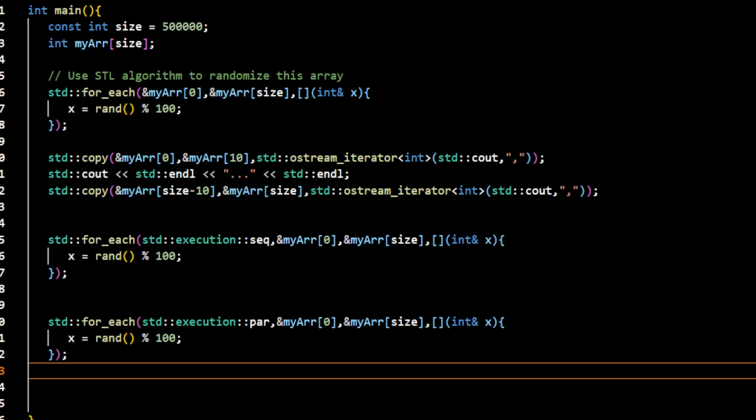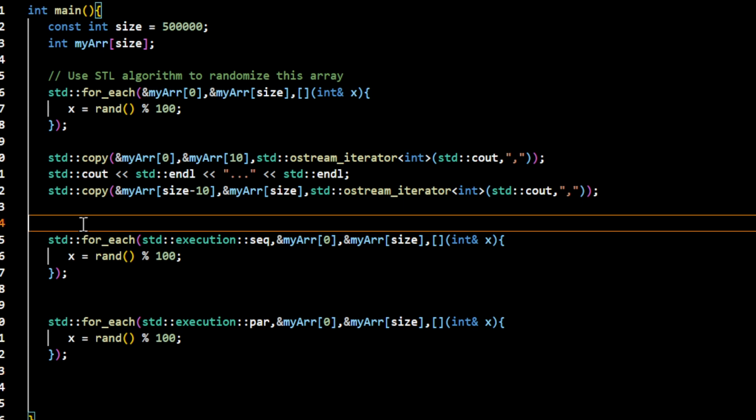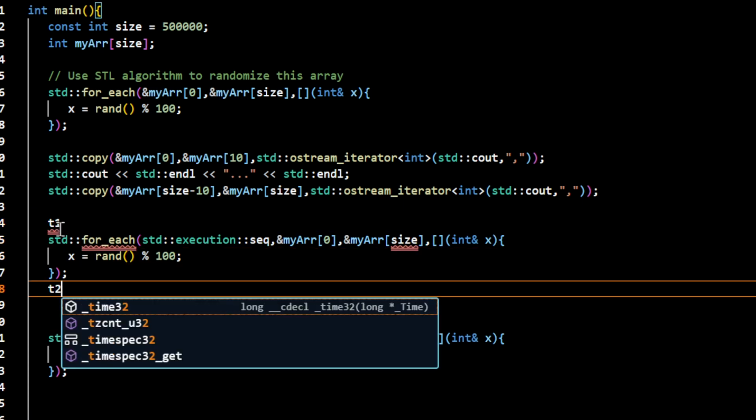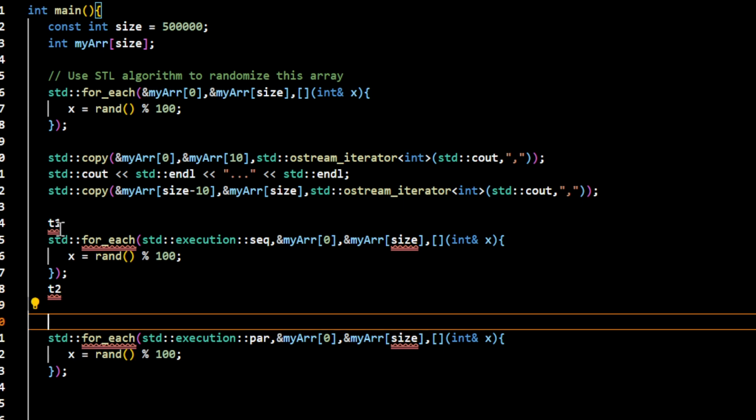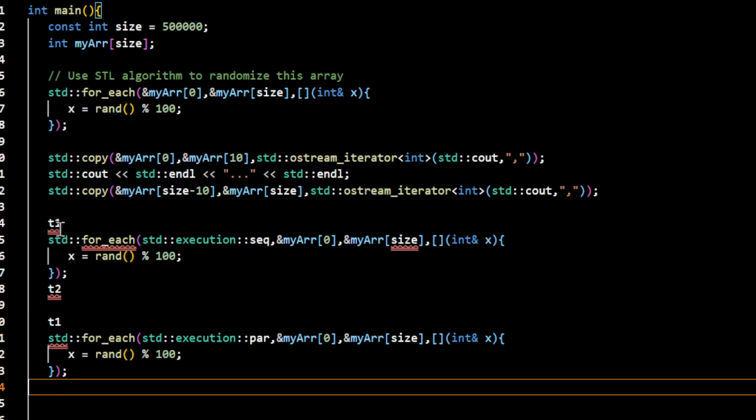So for that I need to have a way of measuring the timing. I want to measure time here, t1. I want to measure time t2 and see the difference and display that difference. And again I want to measure t1, t2 and see the difference.